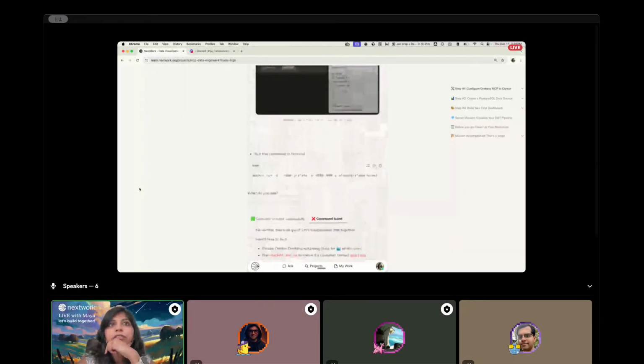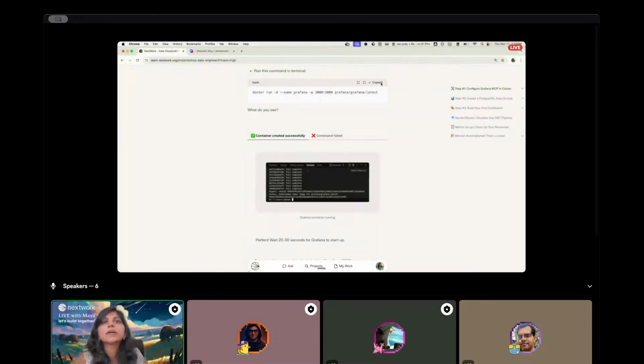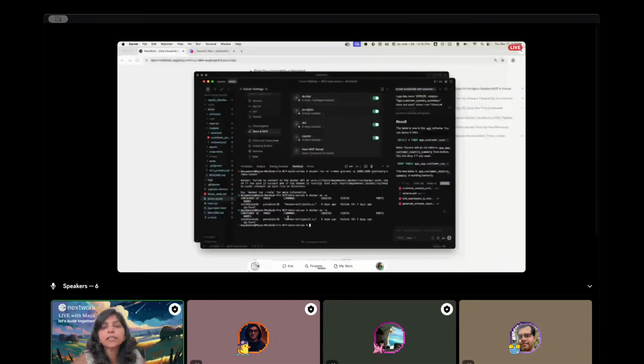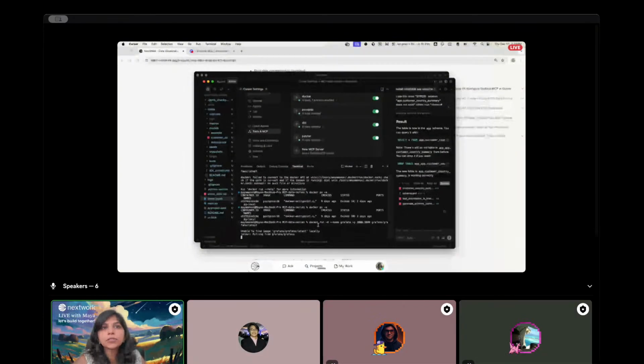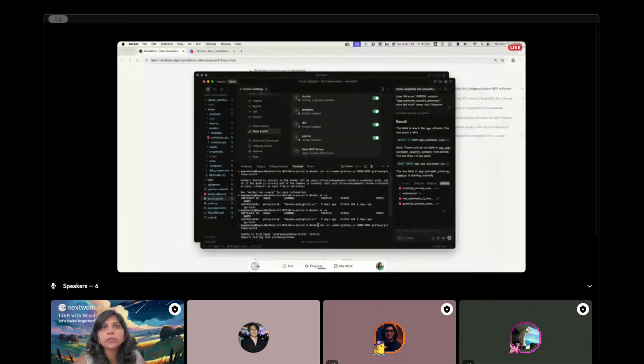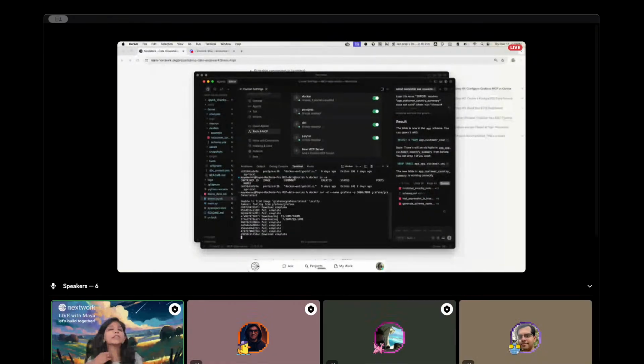Okay, let me see what happens when I do this. What if I run this here again? Unable to find the image. Oh, why didn't it work the first time? Because it wasn't playing. Okay, all right, we're good. So I just had to make sure that the container was running. My Docker was running.